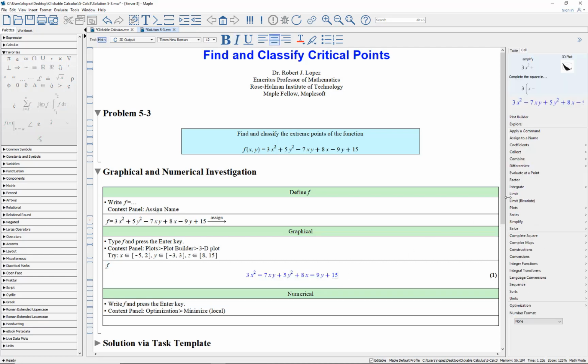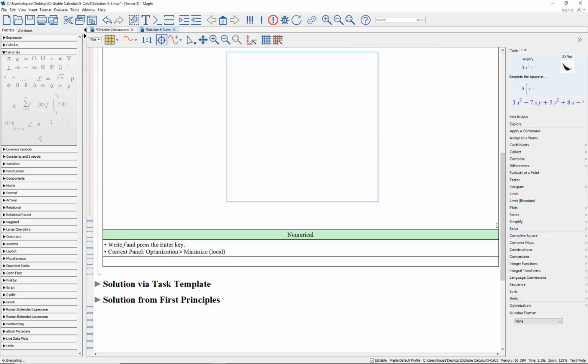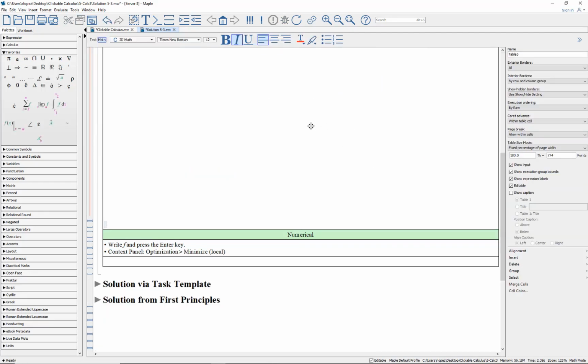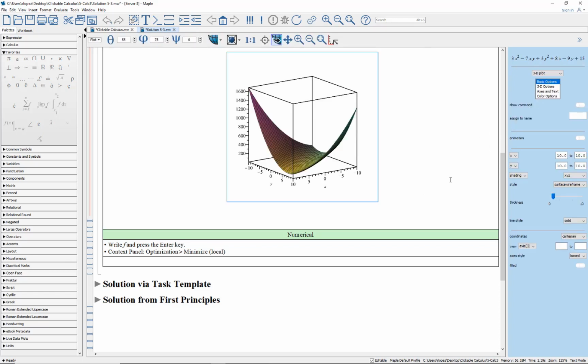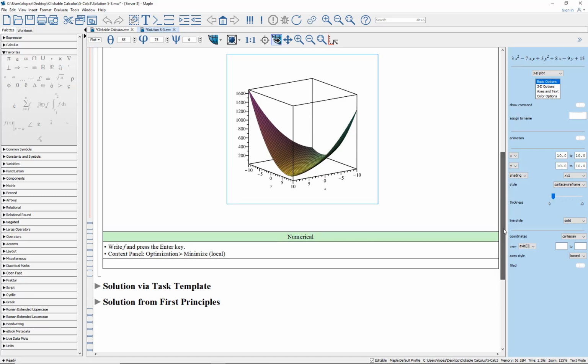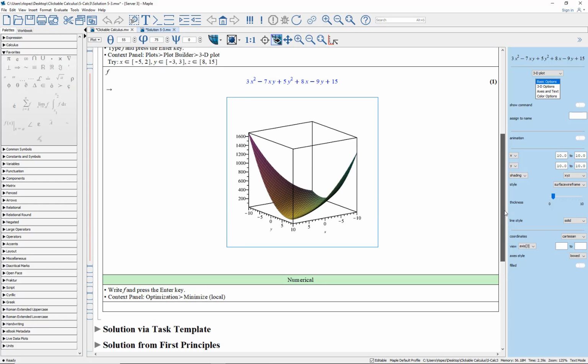I want to draw its graph. So I go over to plots. I'll use this tool called the plot builder. I'm drawing a 3D plot. So you can see that Maple has defaulted to a minus 10 to 10 domain, and you get these big numbers like 1600. So we should make some modifications.